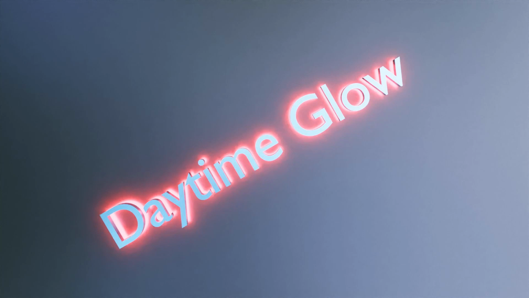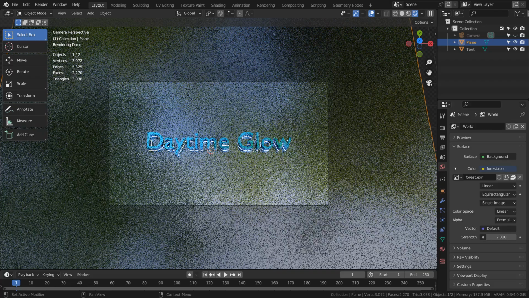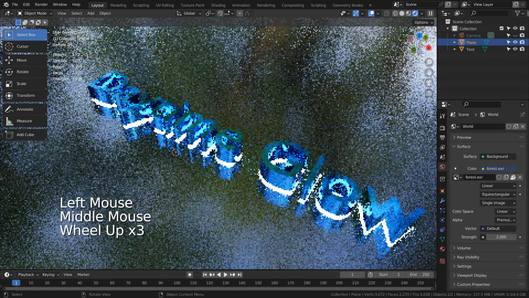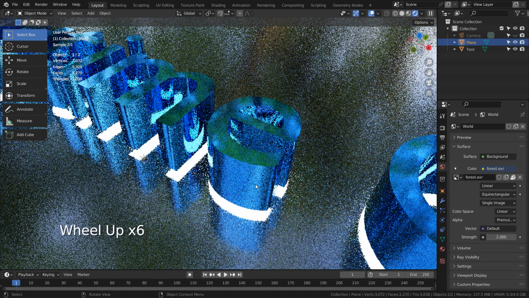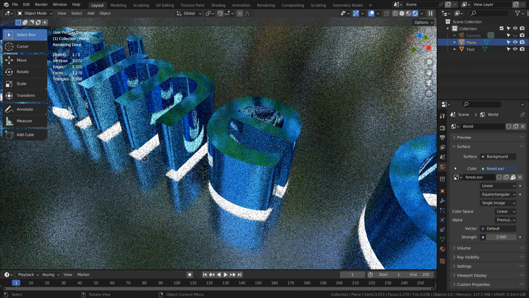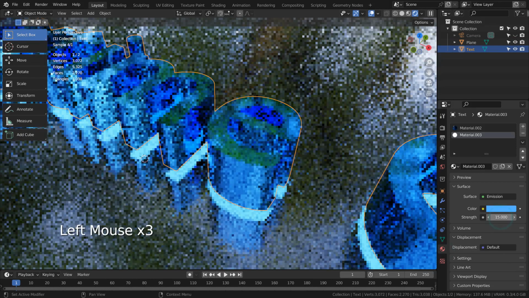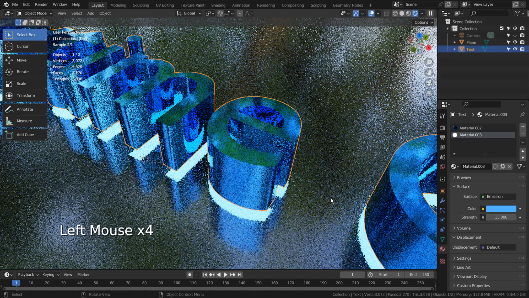In this tutorial, I'll show you how to create a text-based background glow. The basic idea is to use two materials, and apply an emission material to the back faces. The ground plane needs to have a dark and reflective material, so we can clearly see the emission material.